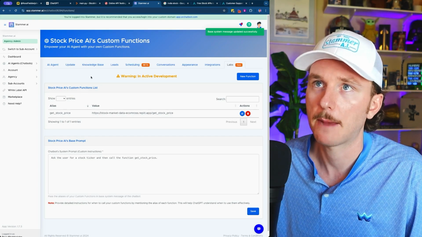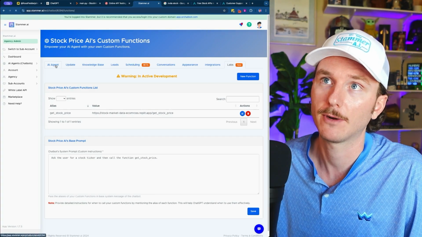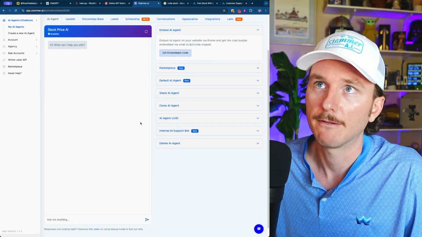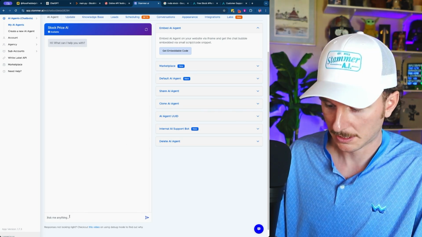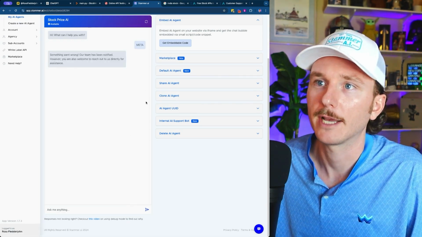So we're going to click save on that prompt, and now we're done. Now we can test it live and see how everything works. So we're going to go over to AI agent. We have a fresh conversation here, and we're just going to type in meta. No other prompting necessary, and see what happens. Okay. So we have a problem here.